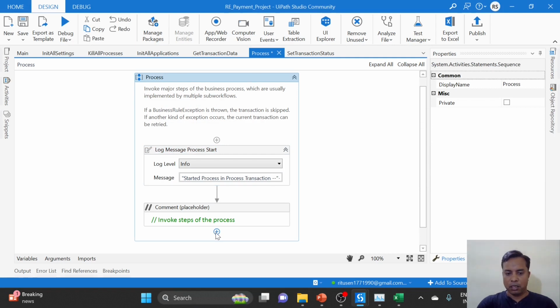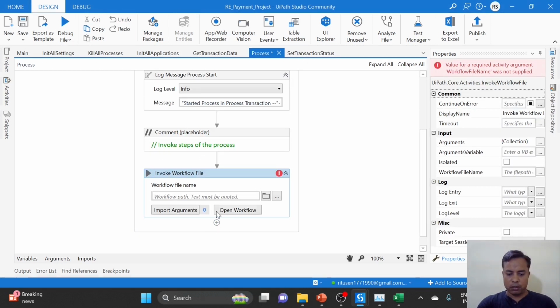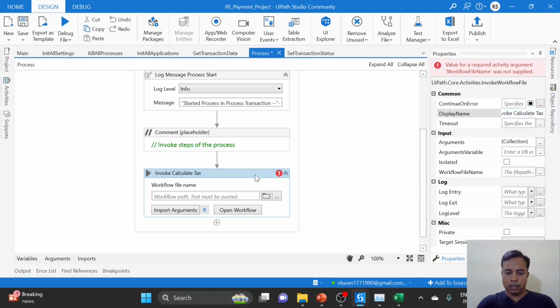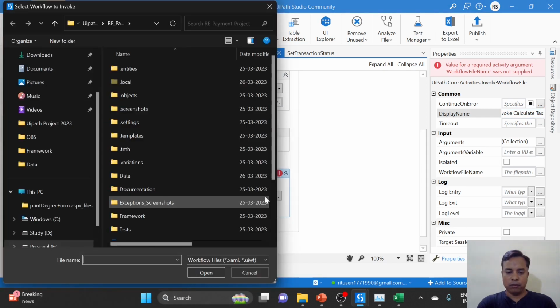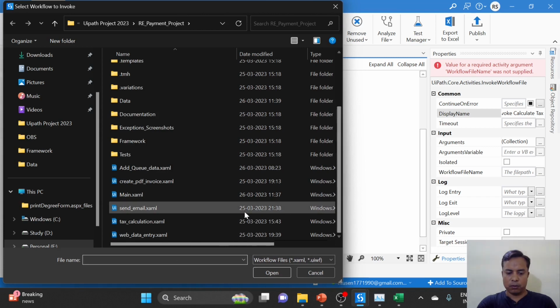Okay, I will take one invoke activity, and the first thing is invoke workflow. I will just remove this name, and here we have to invoke the first workflow, which is calculate tax. Alright, so let's invoke this workflow we have already created in the earlier part of this video. Tax calculation.